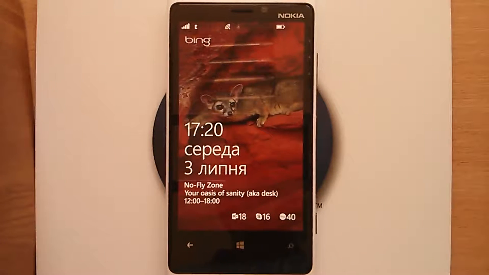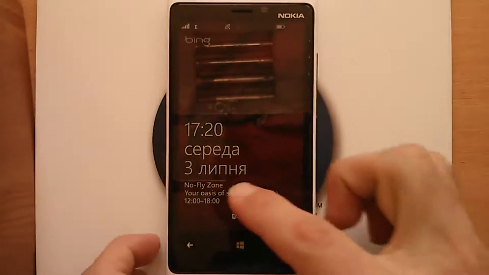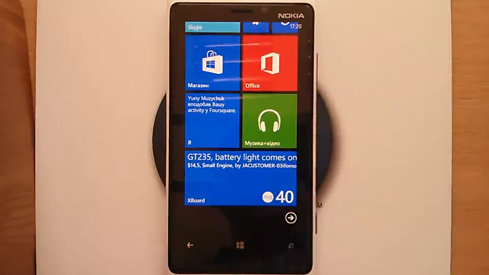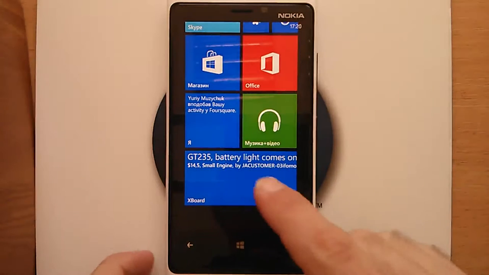You can see the unread message counter on the lock screen. Let's unlock the device. This is the application live tile. You can change its size. The bigger size will allow us to see more information.